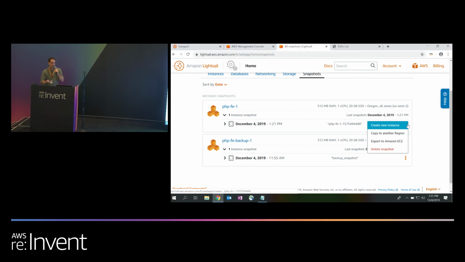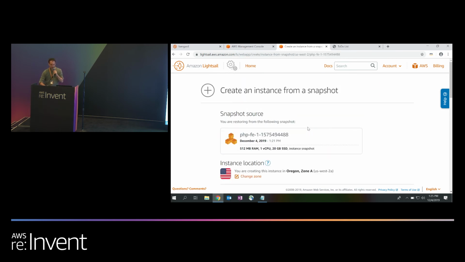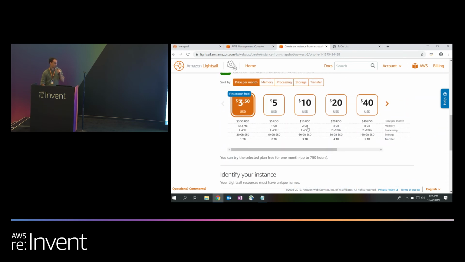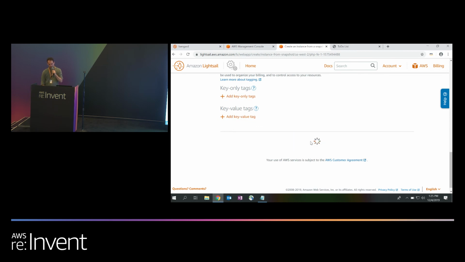We can create a new instance with it. We can copy this instance to another region, or we can export it to EC2. As I mentioned, I want to create a new instance, so I'm going to click Create New Instance. And now I have the instance create screen that I saw previously, exactly the same thing as before. I'm going to go ahead and just give this a different name. I'm going to call it PHP Frontend 2, and I'm going to click Create.